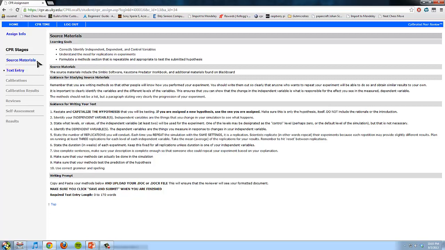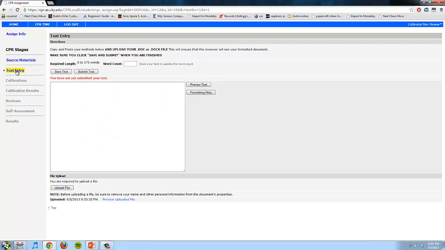If not, the links here in blue are the parts of the assignment that are accessible. The ones in gray are not accessible because their time, the deadline hasn't been reached yet. So once you're comfortable with the source materials, if you so choose to read them, you can go straight into text entry.